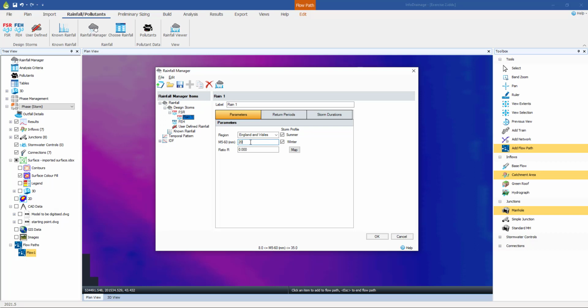I'm just going to put in some arbitrary parameters. These parameters are based around sort of Oxford, Swindon, South UK type parameters. But as I said, we just need some rainfall. This course is not about explaining rainfall theory.